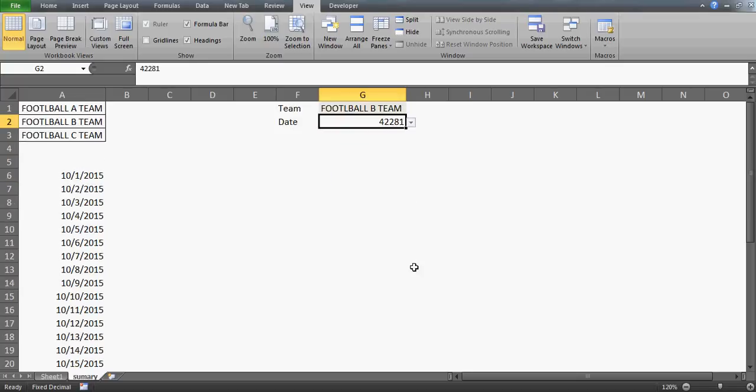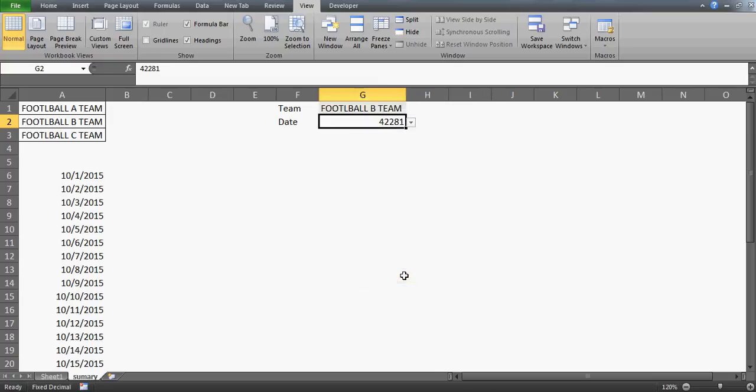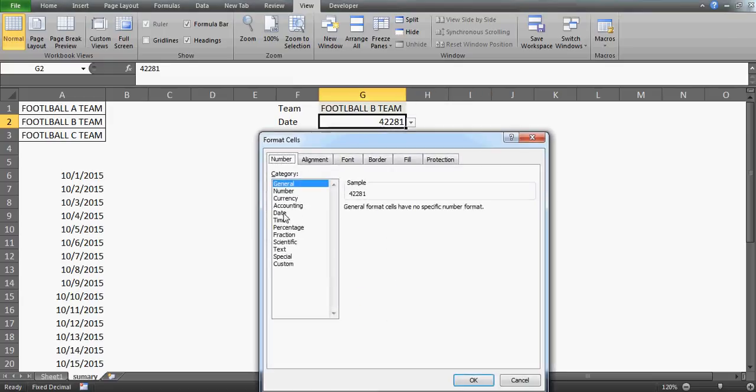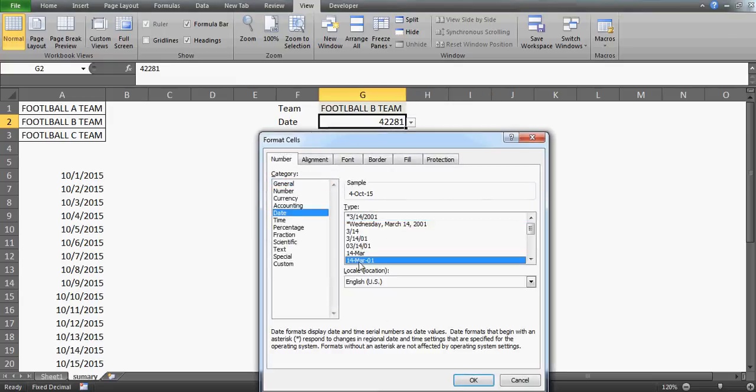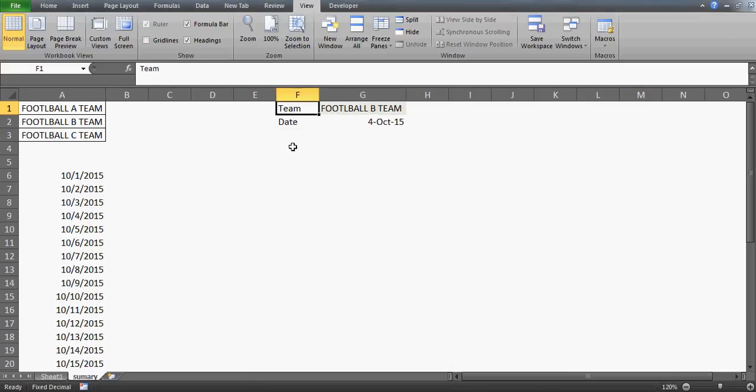The moment I enter the date, you see that it is converted into number, and the reason being because we have the dates stored as number. So we need to change the settings, and I'll go to this date part and I'll give this date. So I think this looks nice now.